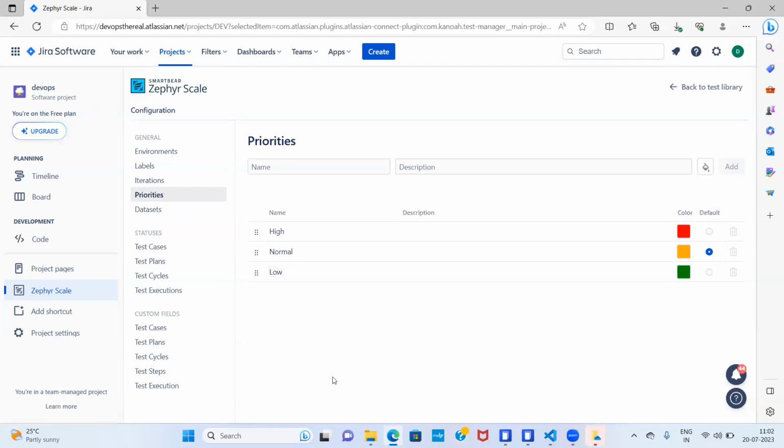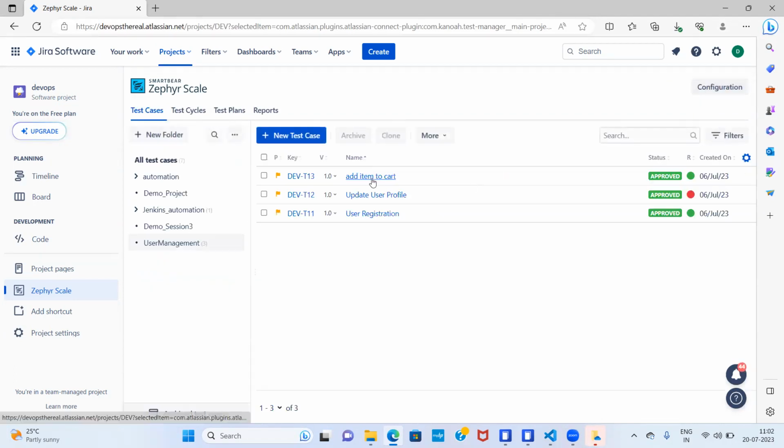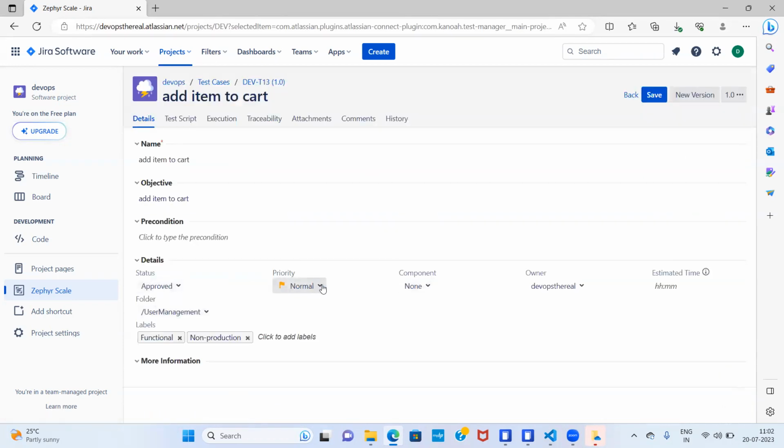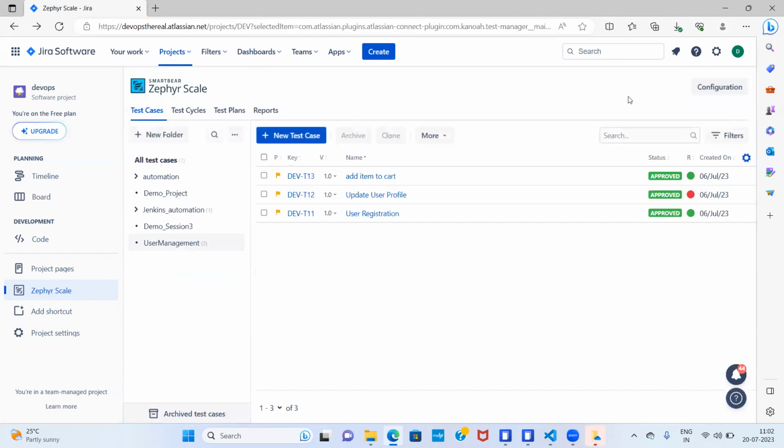Similarly, priorities, right? There are three priorities defined as of now: high, normal, low. Suppose you want to delete one priority, then you can delete it. If you want to add something new, generally it happens, right? P1, P2, P3, P4. So according to your requirement, you can add it here. Okay. So that again, in the test cases, it will come as the priority. What is the priority of the test case? If you want to have a look where the priority comes, if you go here, you can see the priority, right? High, normal, low. So that also can be done through the configuration.